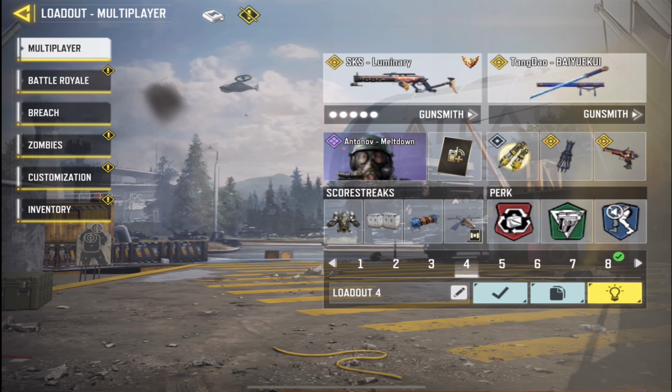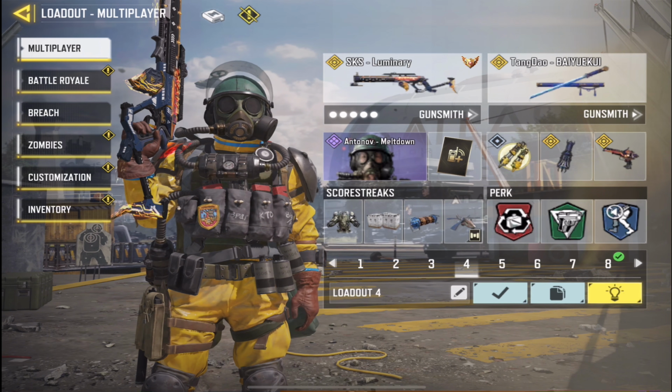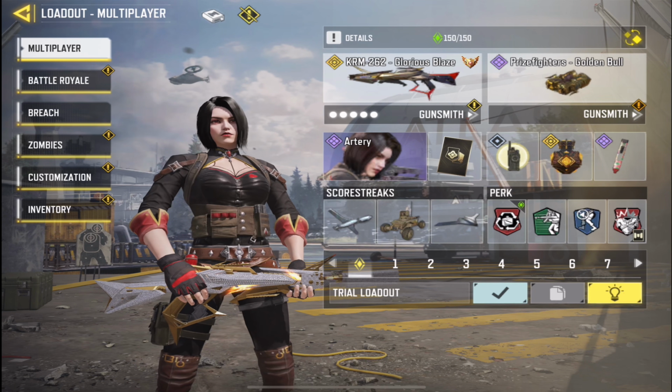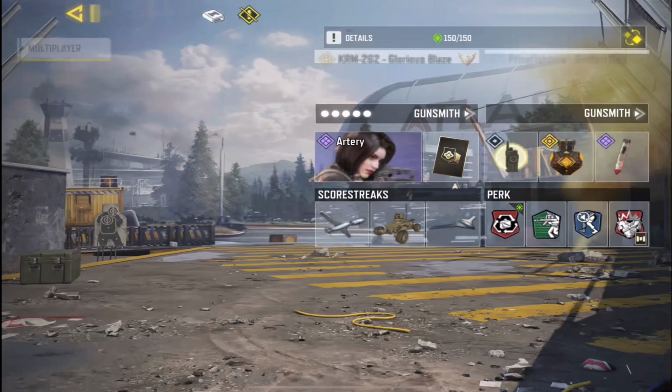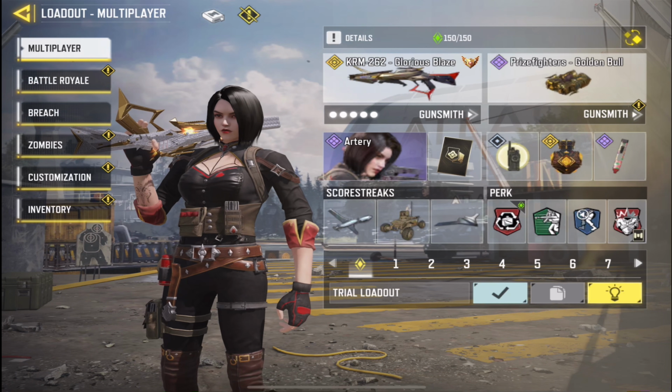I haven't put any of the gunsmiths on here. I don't know why I didn't whenever I was recording this, except for the KRM. I put that one on there for some reason. But I'm going to be doing a video with all those guns in the future anyway, so you're probably going to see the loadout sooner than later. Anyways, let's jump into the hand cam.